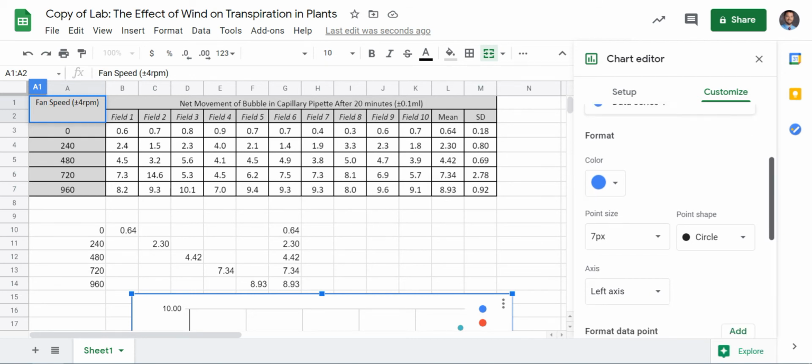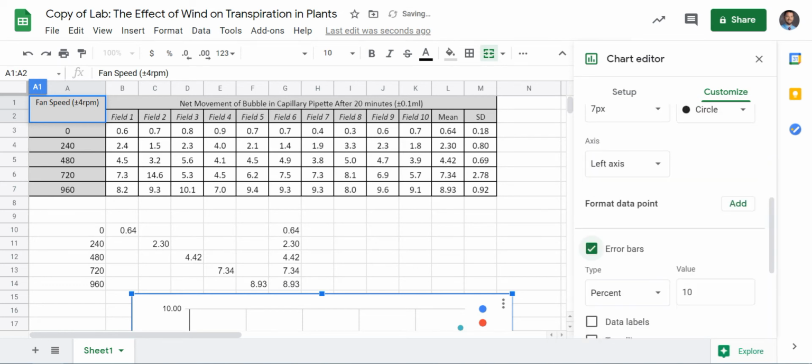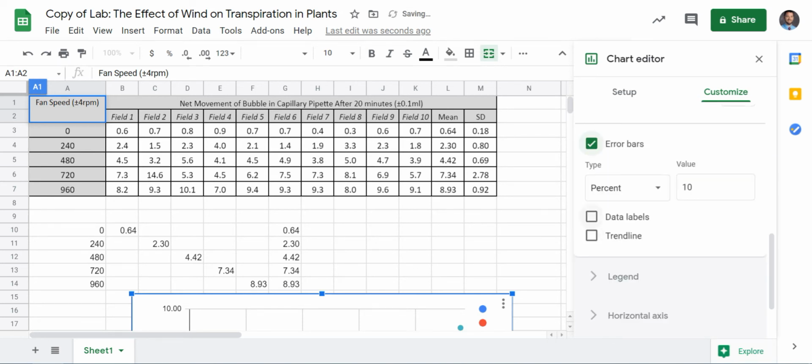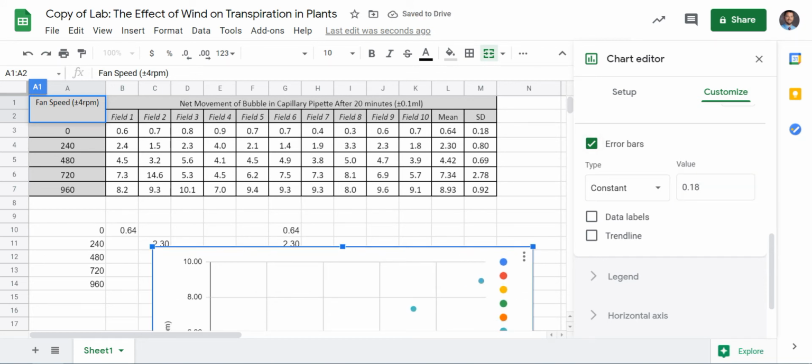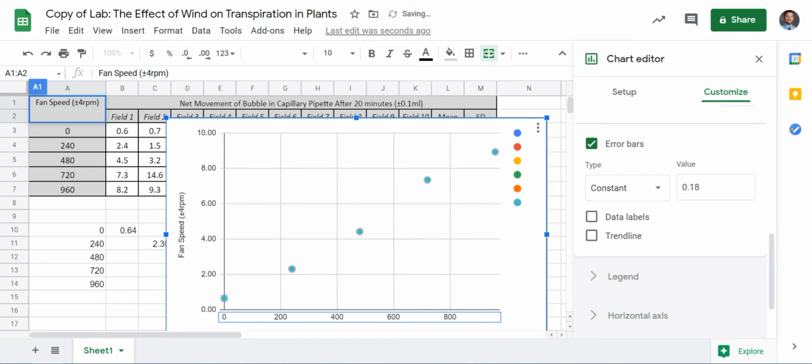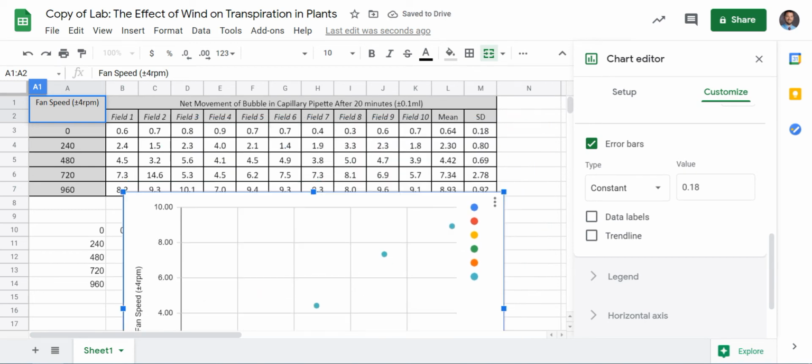You're going to need to scroll down and do error bar for this first one. And we want to do constant because we don't want a percentage. And what we're doing is we're using the standard deviation as our error bars. So you click constant, and you're just going to enter that standard deviation. And I know it's annoying, but hit enter, and you should get an error bar that pops up there. And if we look, there's our error bar. It's really small, but it is there for that first one.